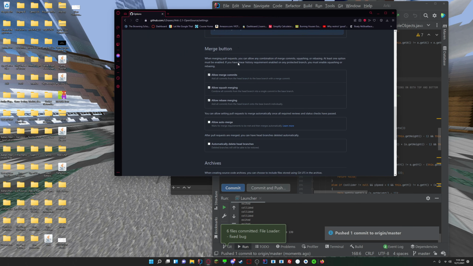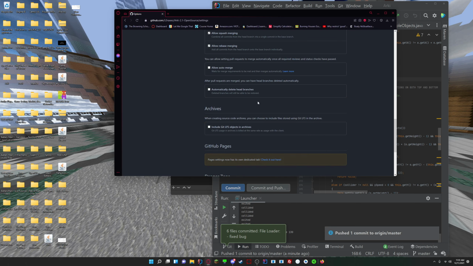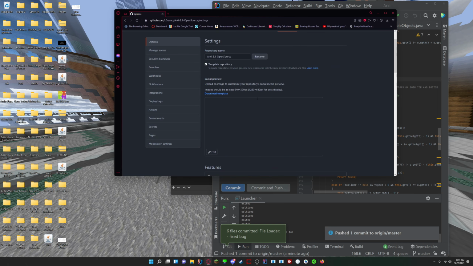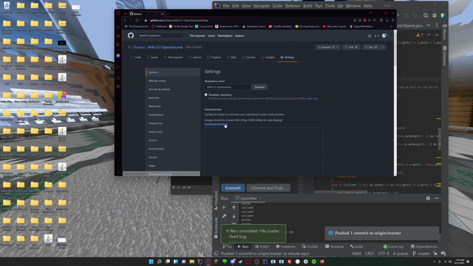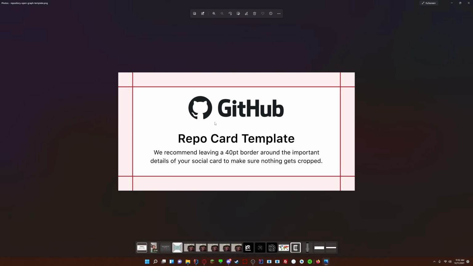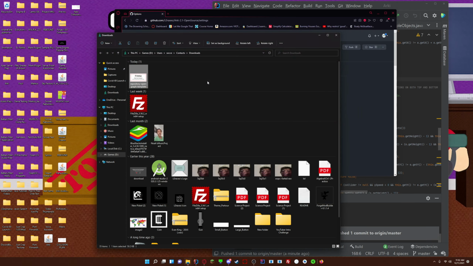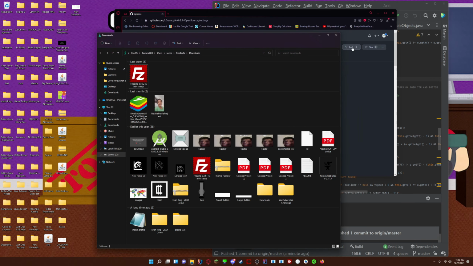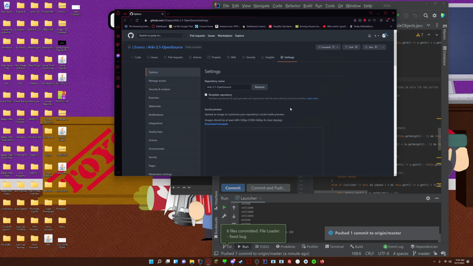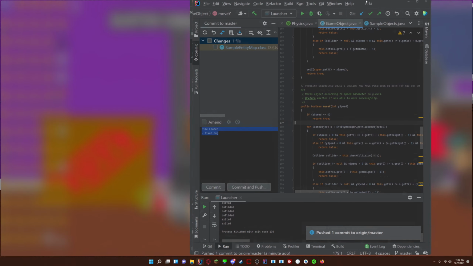Can I copy this in some way? Settings. Change archive. Oh wait, no. No. Download template. What the hell is this? Repo card template. Okay. Alright, well.